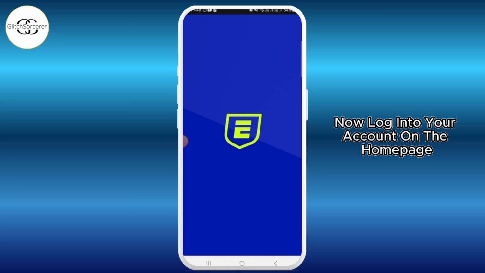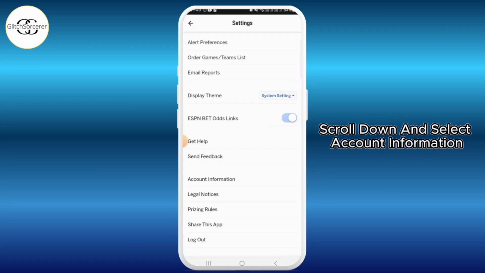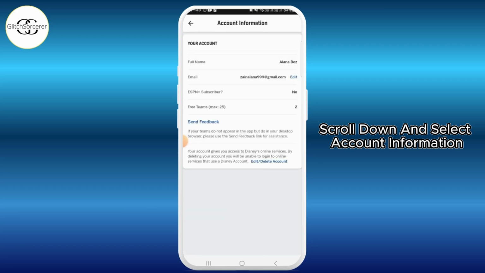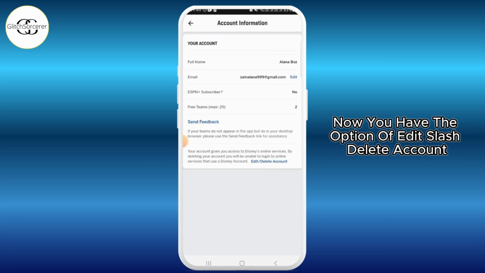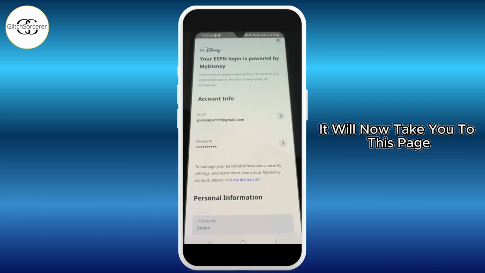Now log into your account. On the home page, tap on the gear icon to open up your settings. Scroll down and select Account Information. Now you have the option of Edit/Delete account. Go ahead and tap on that. It will now take you to this page.